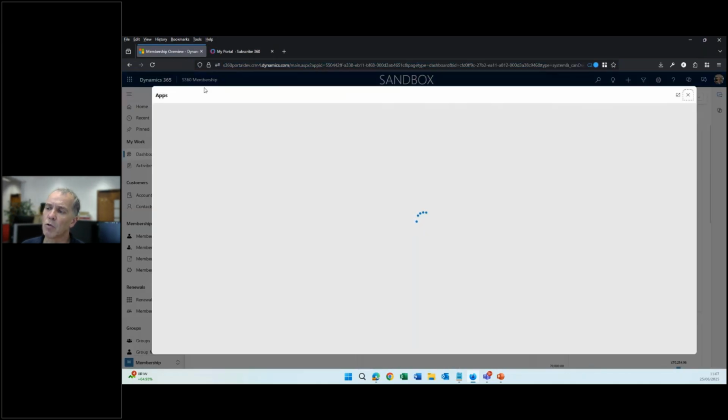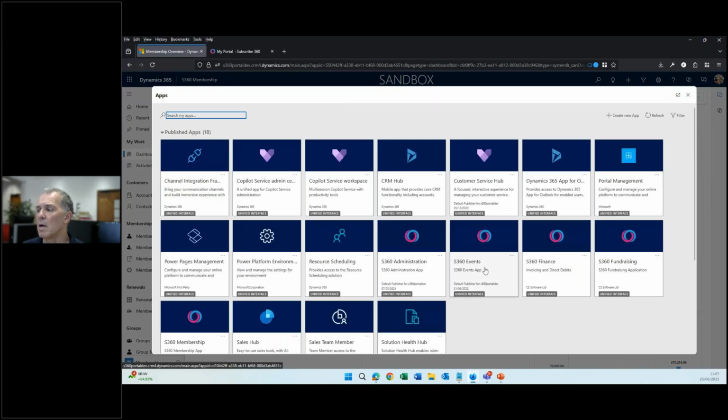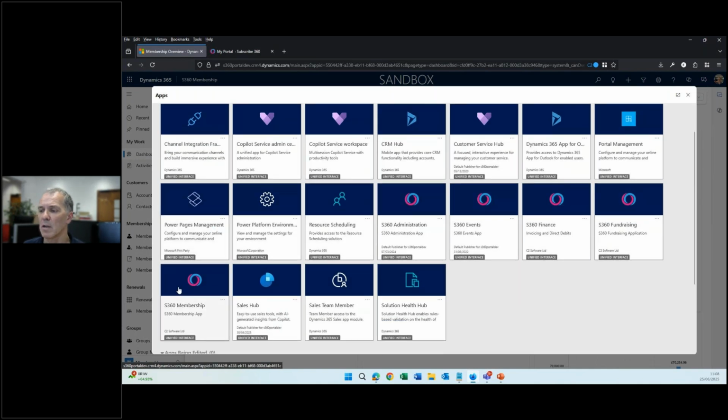But I also have other apps for things like events. I have an app for finance for the finance user. For not-for-profits out there, we also have fundraising, keeping track of pledges, legacies, etc., gift aid. And then we also have membership management, which is the one that we're in here.